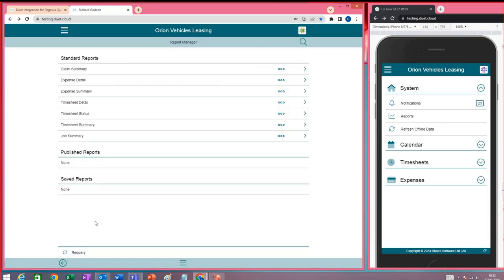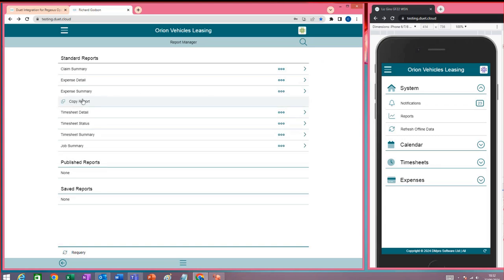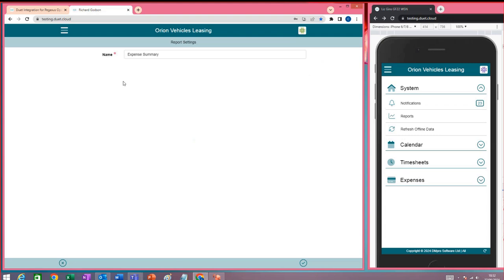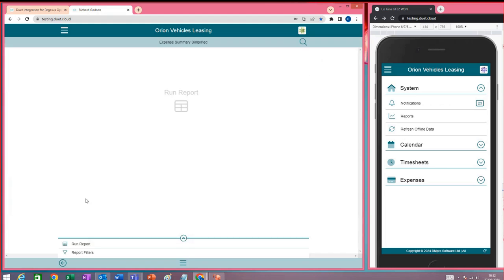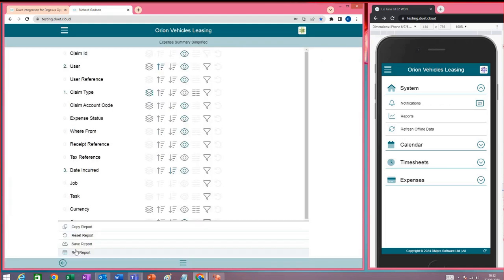So what you can do, you can say, okay, that expense summary looks quite useful, but I'll make a copy of it. Expense summary simplified, whatever you want to call it. Let's see if I can get a spell check up. Now that'll sit down here in the saved reports. So let's pull that up and let's set some filters in here.